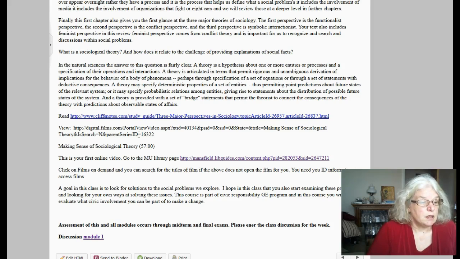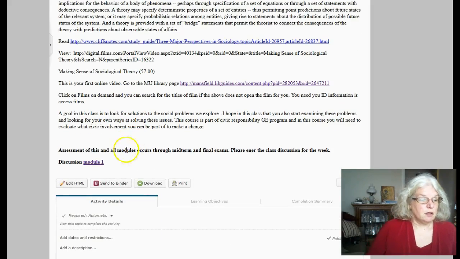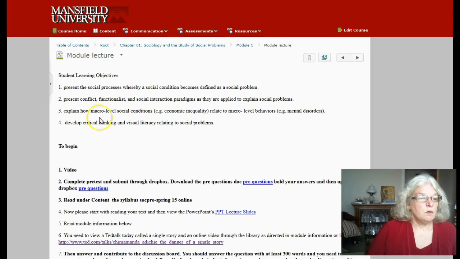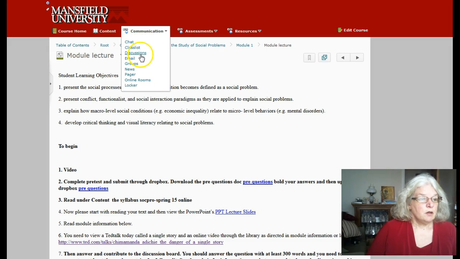In this case, Making Sense of Social Theory is the name of the film. You'll also notice in the modules there are links to the module discussions. So they'll link you directly over, or you can move over into the tab on communication. Now you can use multiple things here. You can use email under communication. You can chat. We can look at different things within there. I can do more from this communication section than you can.